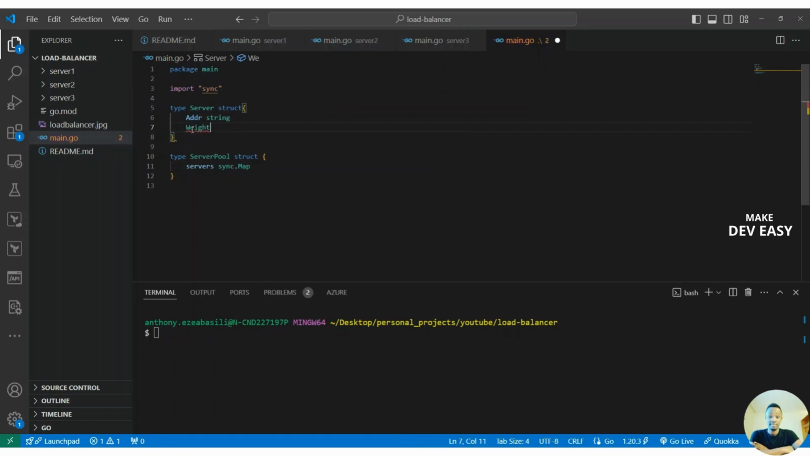So I add a weight. Let's just keep going. And I have connections, and this would be int64. For now, I'm just going to make it simple like this.